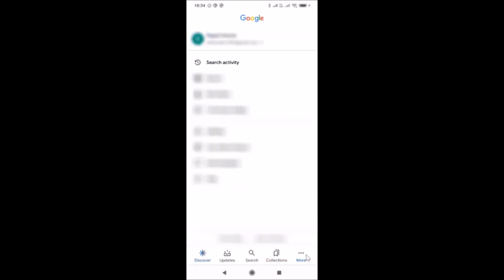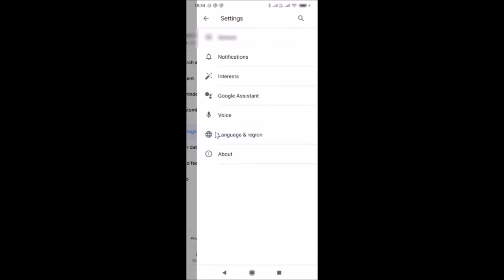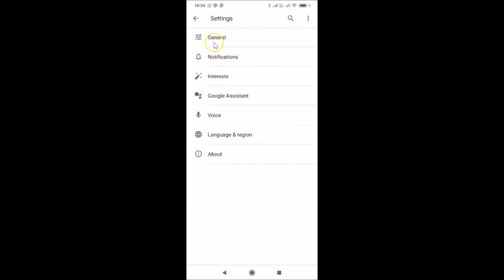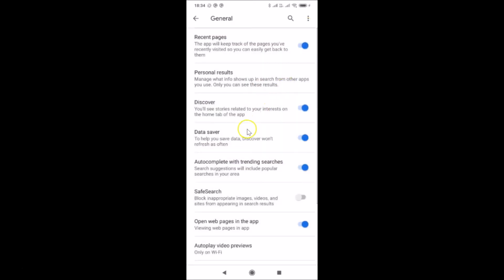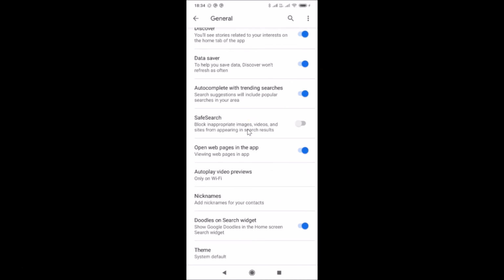So let me tap on this and then you have to tap on this settings. And after that guys, you have to tap on this general. And on this screen you have to scroll down at the very bottom and then tap on this theme. You can see I have this currently system default theme selected.